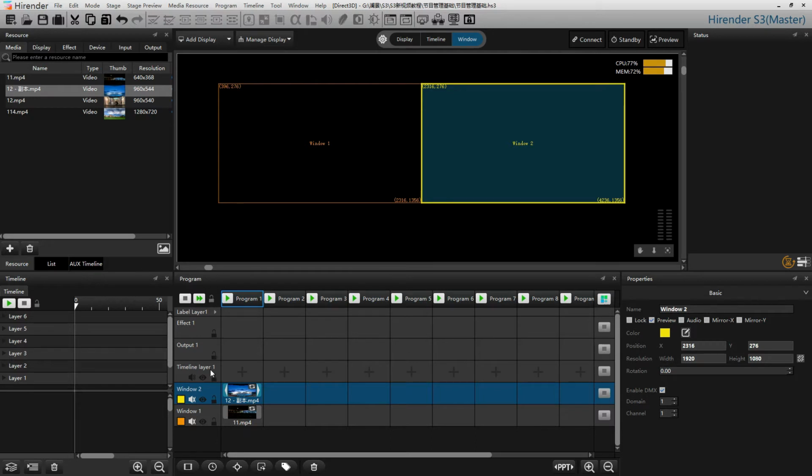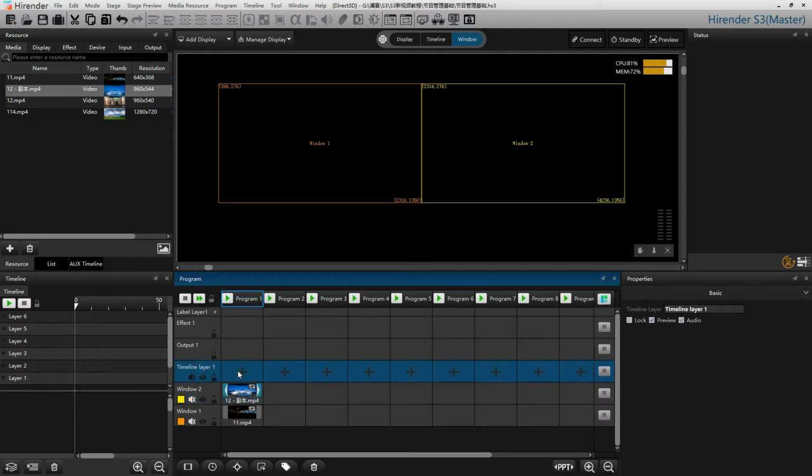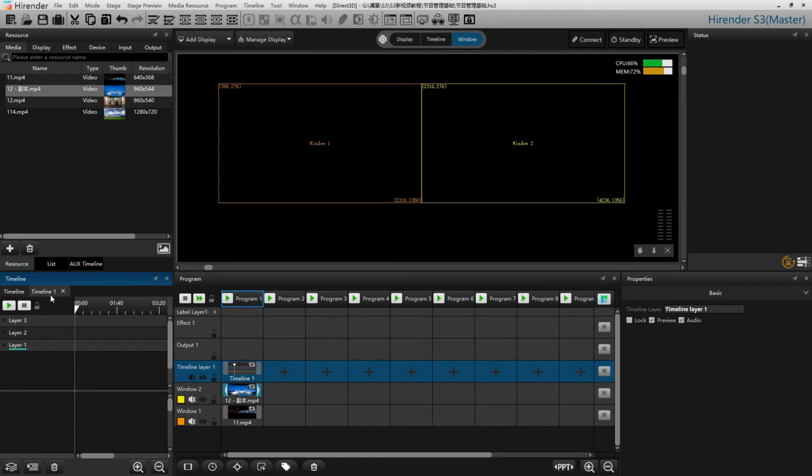In the timeline layer, we can click to add another timeline. So we can combine the program and timeline by using the timeline layer. For a more detailed introduction, please see the timeline series video.